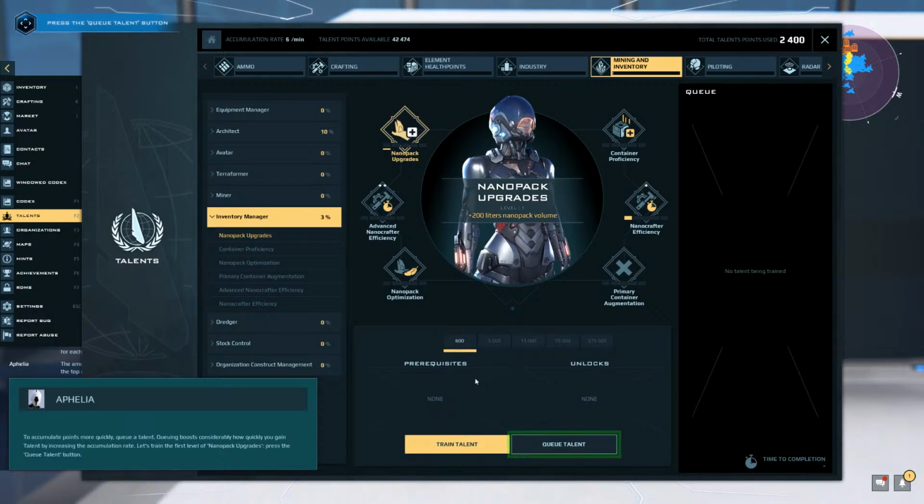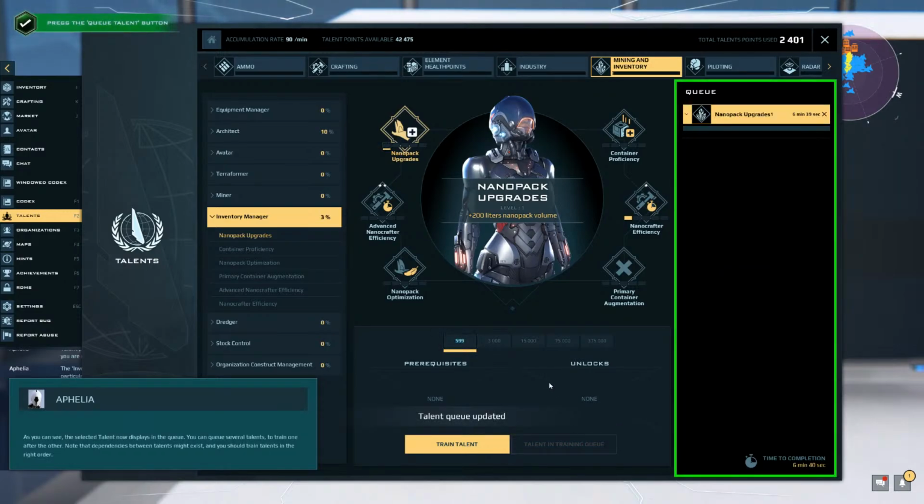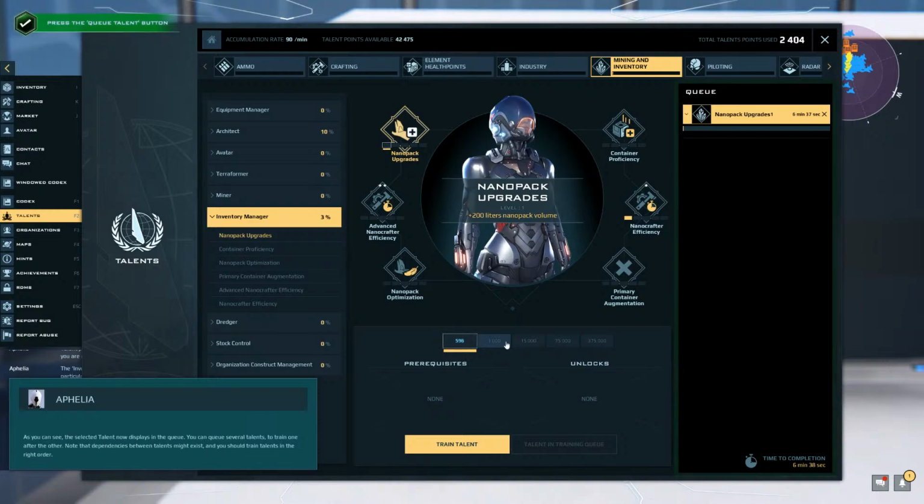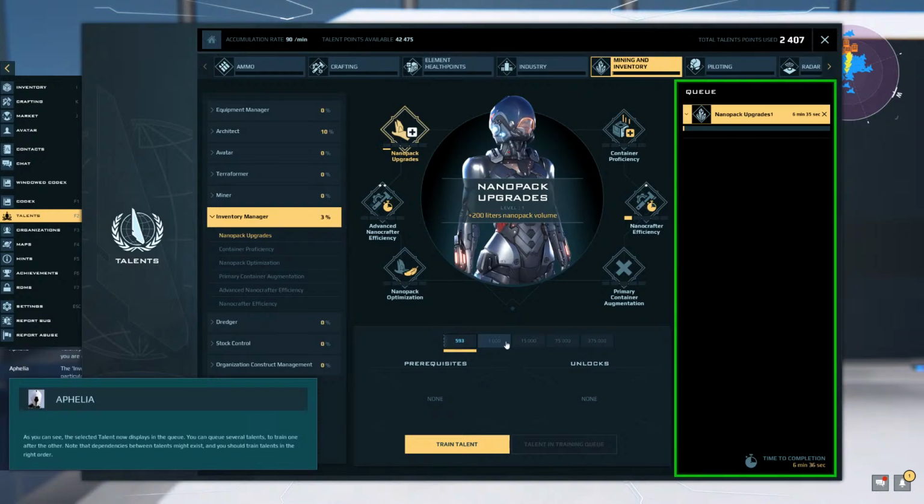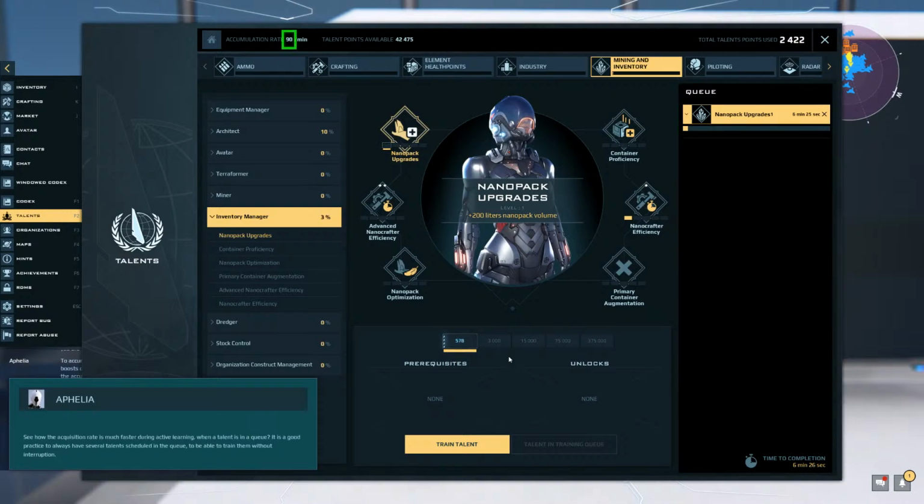Let's train the first level of NanoPack upgrades. Press the Queue Talent button. As you can see, the selected talent now displays in the queue. You can queue several talents to train one after the other. It's just like Eve. Note that dependencies between talents might exist, and you should train talents in the right order. See how the acquisition rate is much faster during active learning when a talent is in a queue.